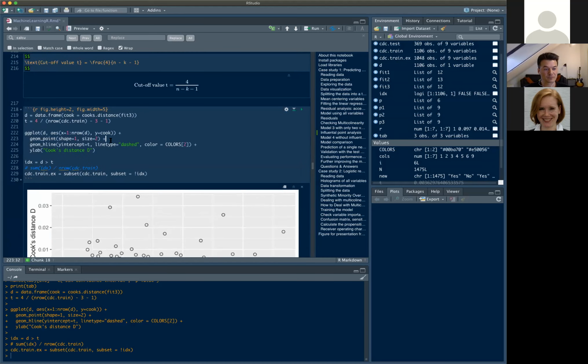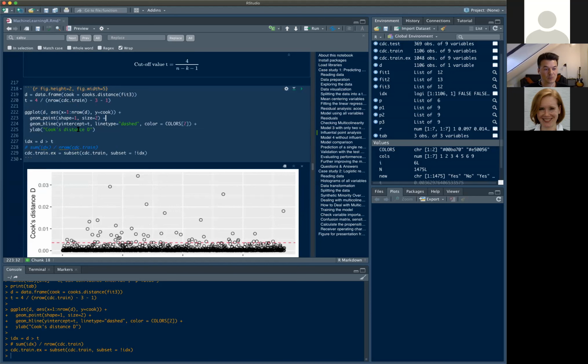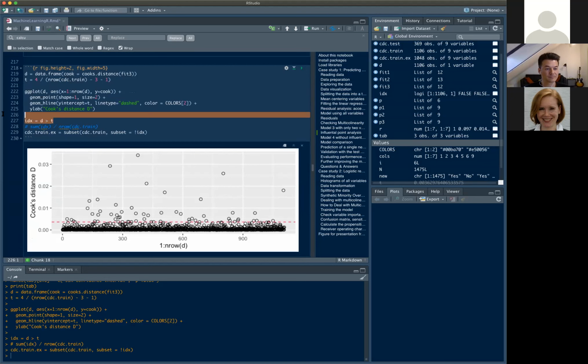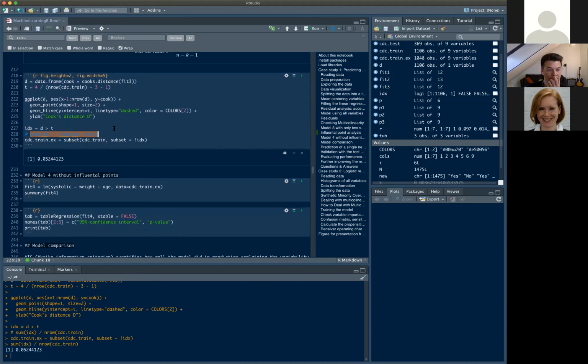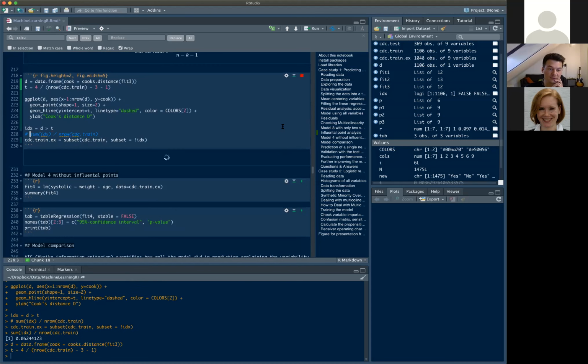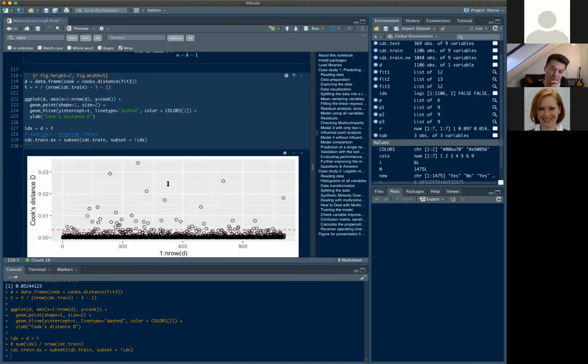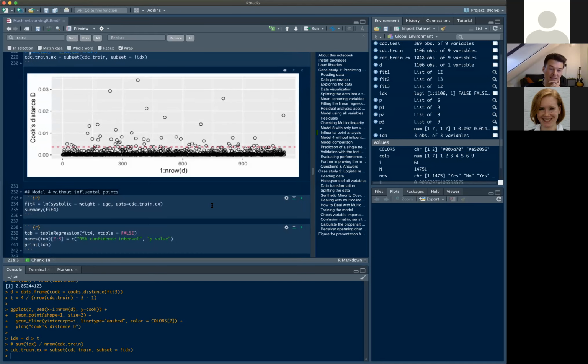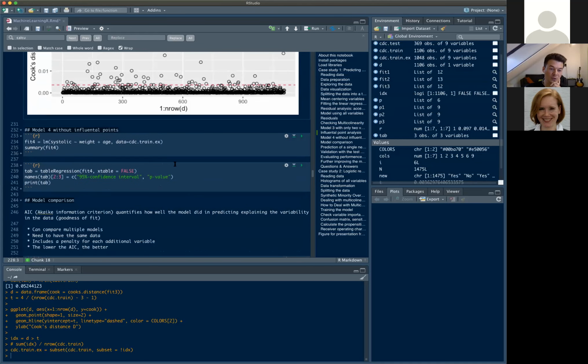So I have here a new data set, which is CDC train, but with exclusion of some data points. This is actually about 5%. So I will exclude all these points here that have too large of Cook's distance and create a new data set.